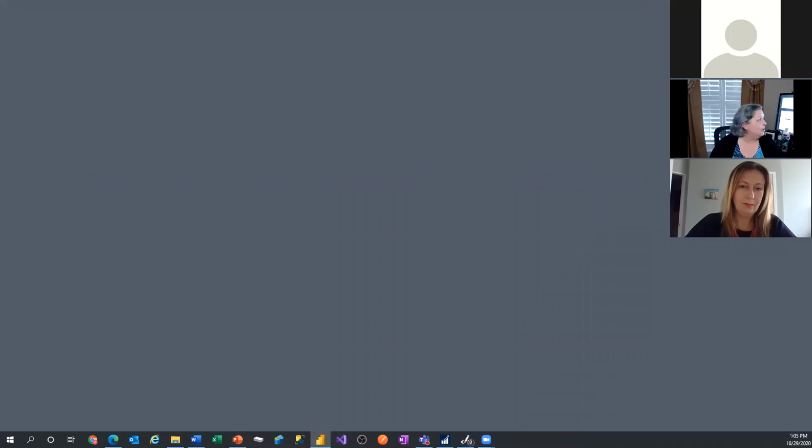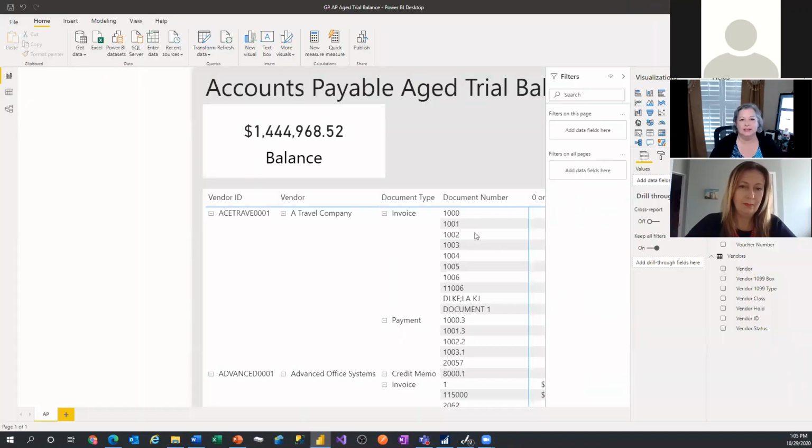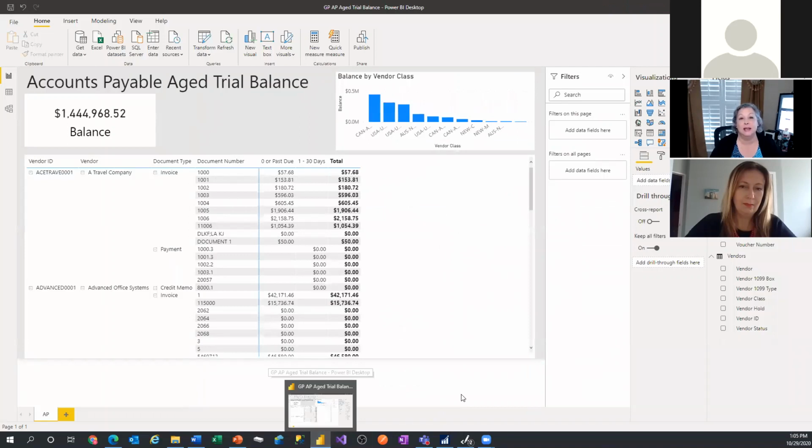All right, so let me open up my Power BI. This is essentially what we're going to build out. This is the template that you would get, where you can see your total AP balance. We've got AP vendor by class. And we could do some other things as well to make it a lot more powerful.